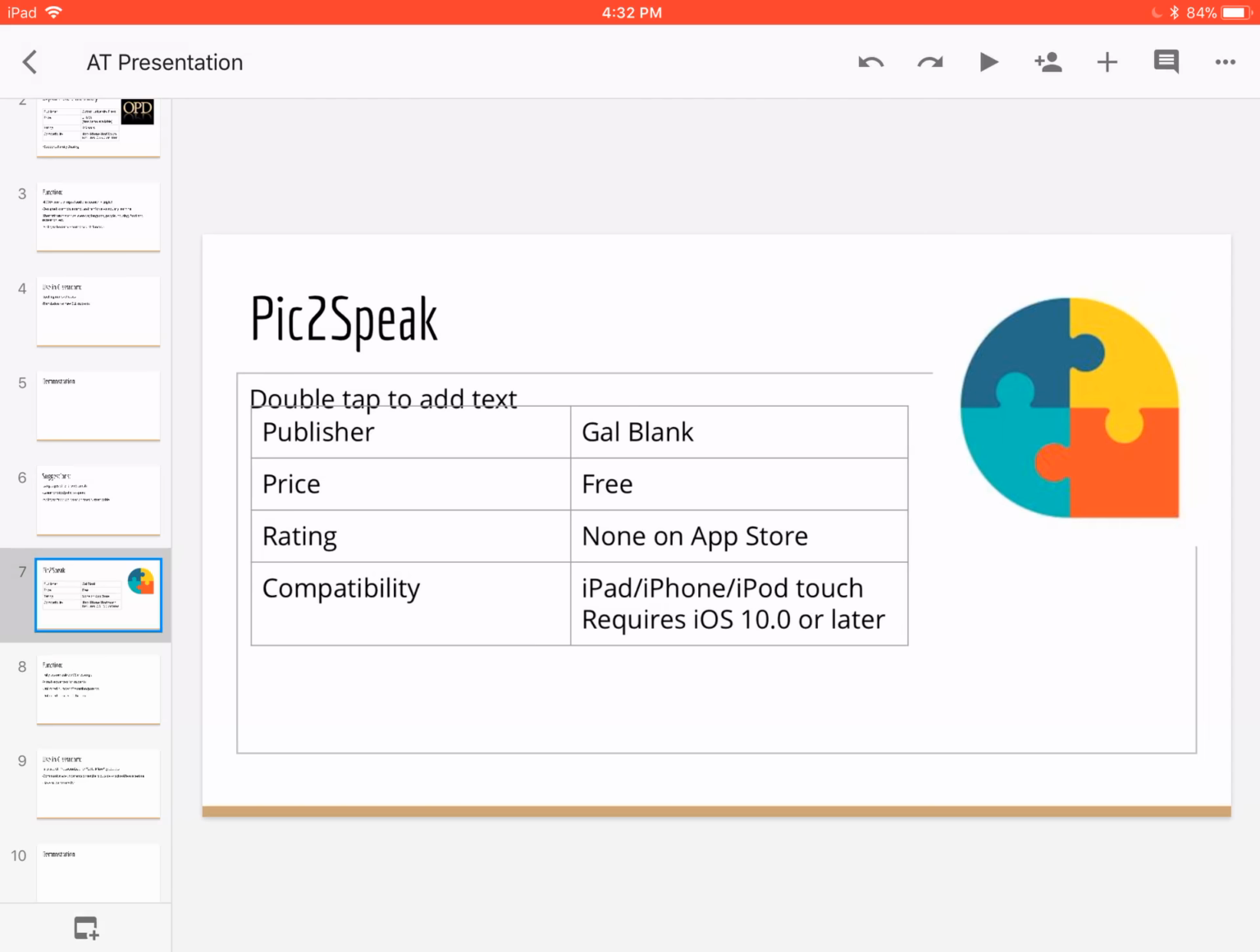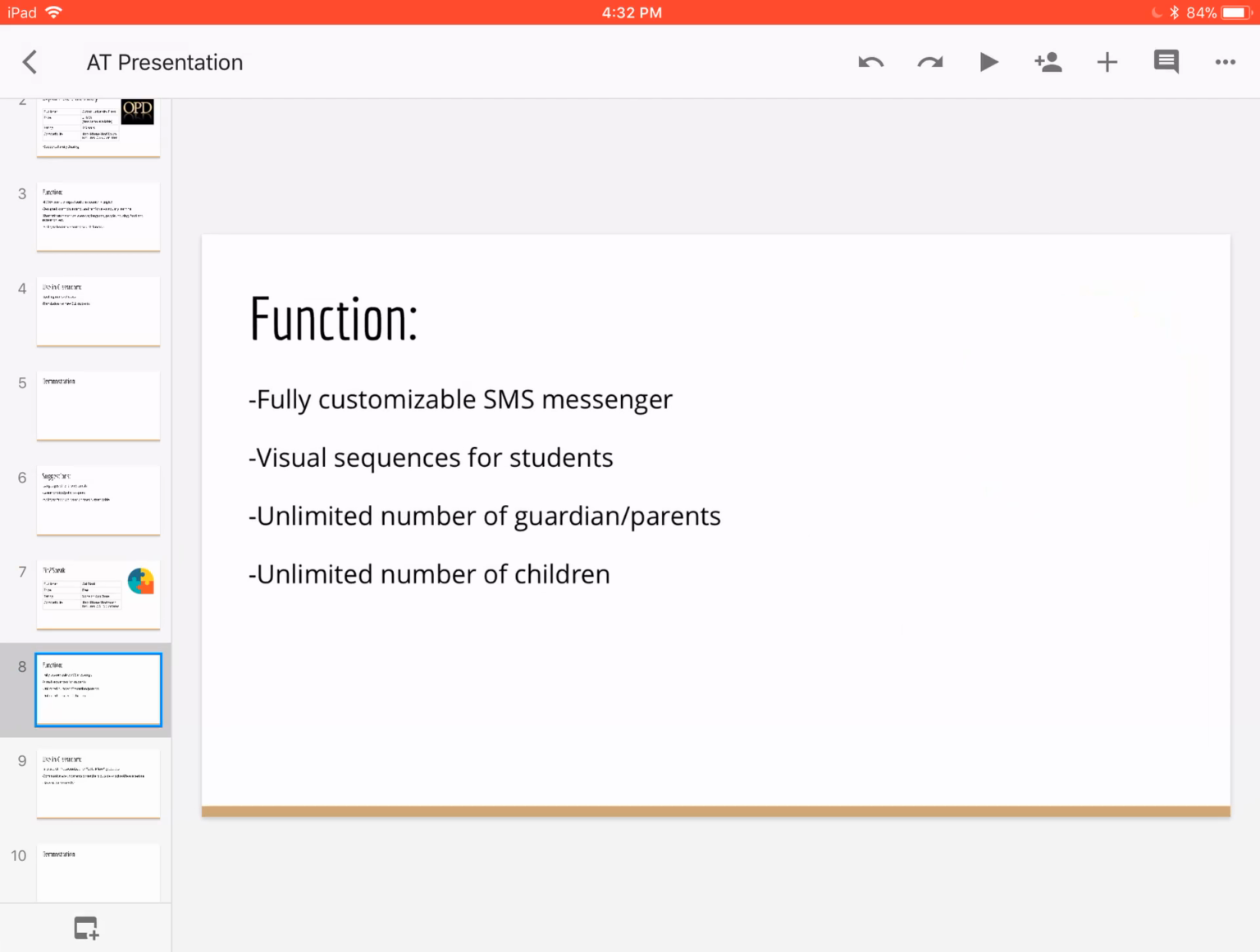So the function of this app, it is a customizable SMS messenger app. And then it also allows for kids to visually sequence their thoughts. And then one big perk, this will make sense once I show you that, there's an unlimited number of parents and guardians you can have on there, as well as children.